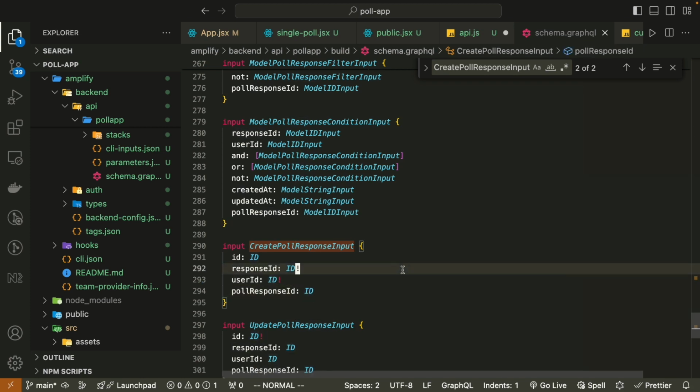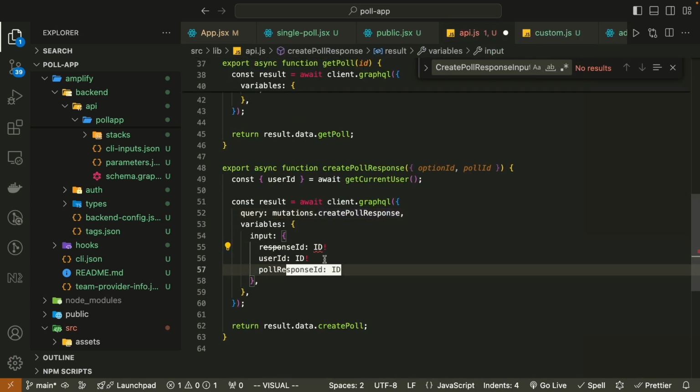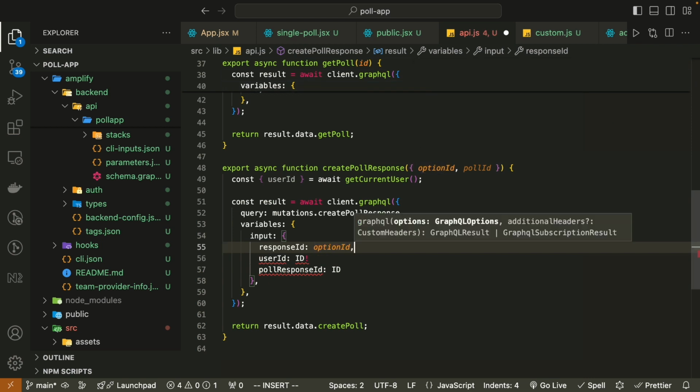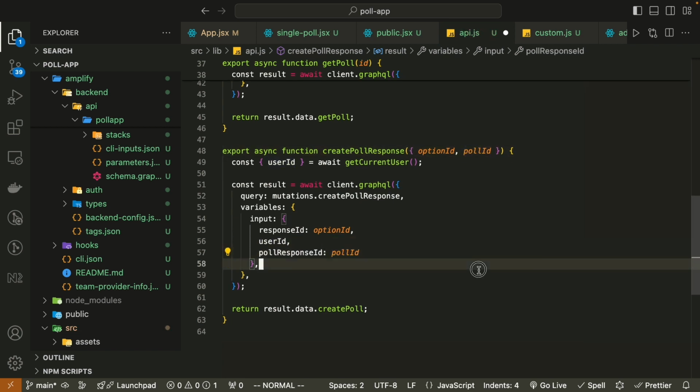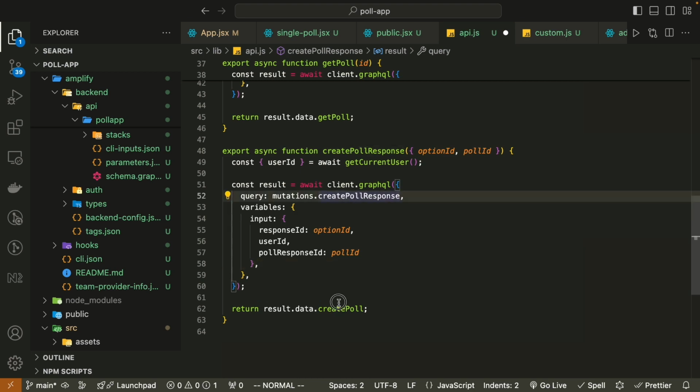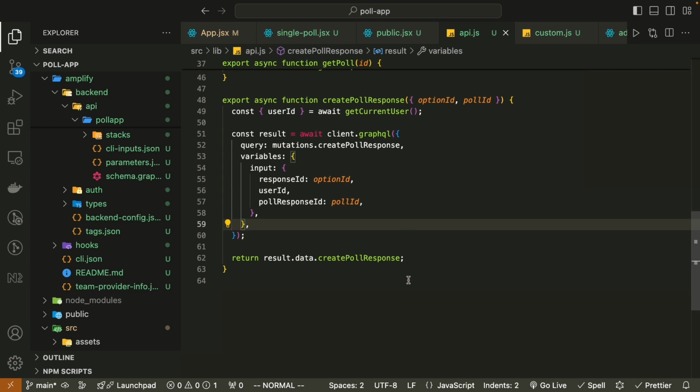So let me copy this, close this out, and response ID is basically the option ID. Okay, and user ID, that's coming from here, and poll response ID is basically the poll ID. And in the result data, we will be having an object called create poll response. We'll be having all the things here. All right, that's kind of good.